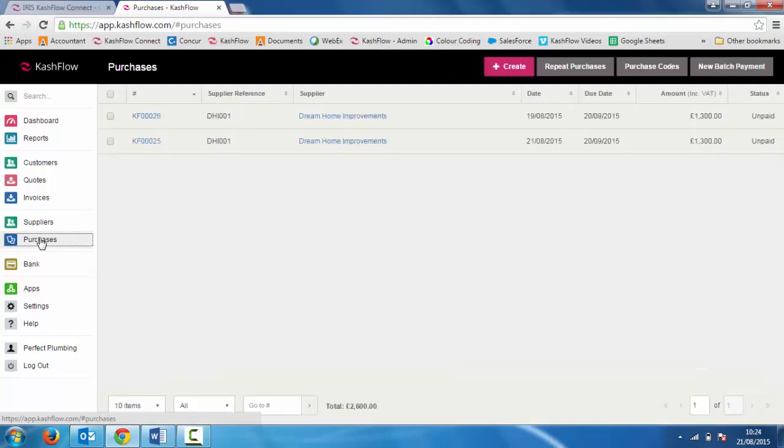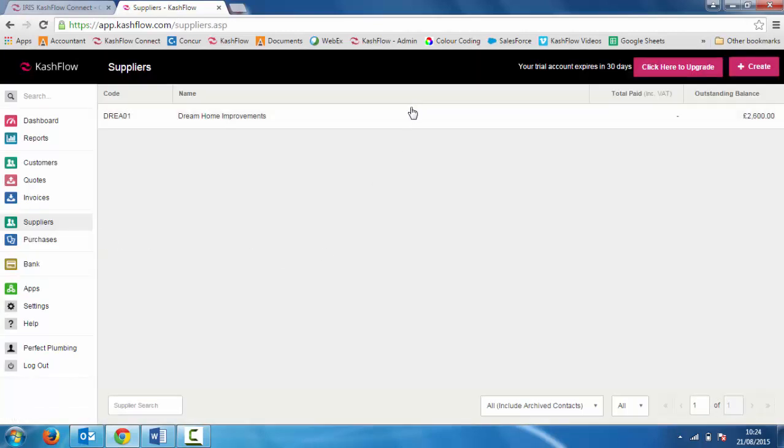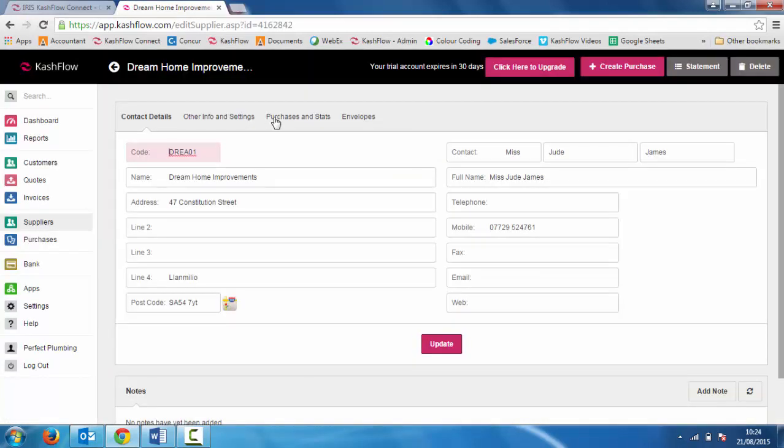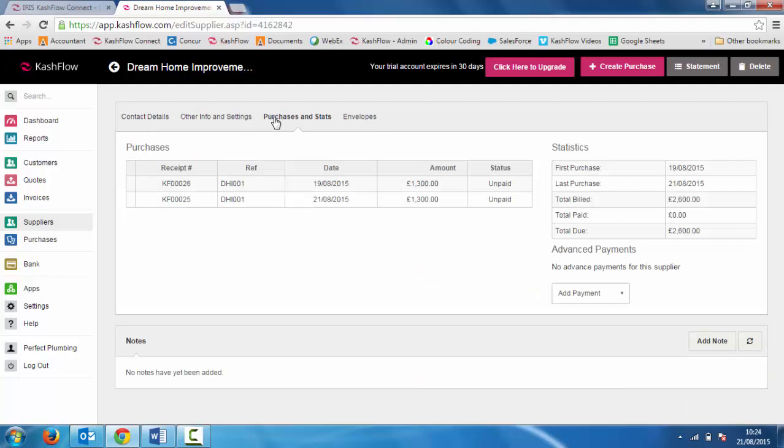So now when I go through to purchases on the left hand side, all of those are going to be listed within the software. If you go to the supplier record on the left hand side and drill in, I can go to purchases and stats within the supplier record, and I can see those two purchase invoices listed in here. And we can see when the first purchase was generated, when the last one was generated, the total amount billed, and how much is due for each supplier.